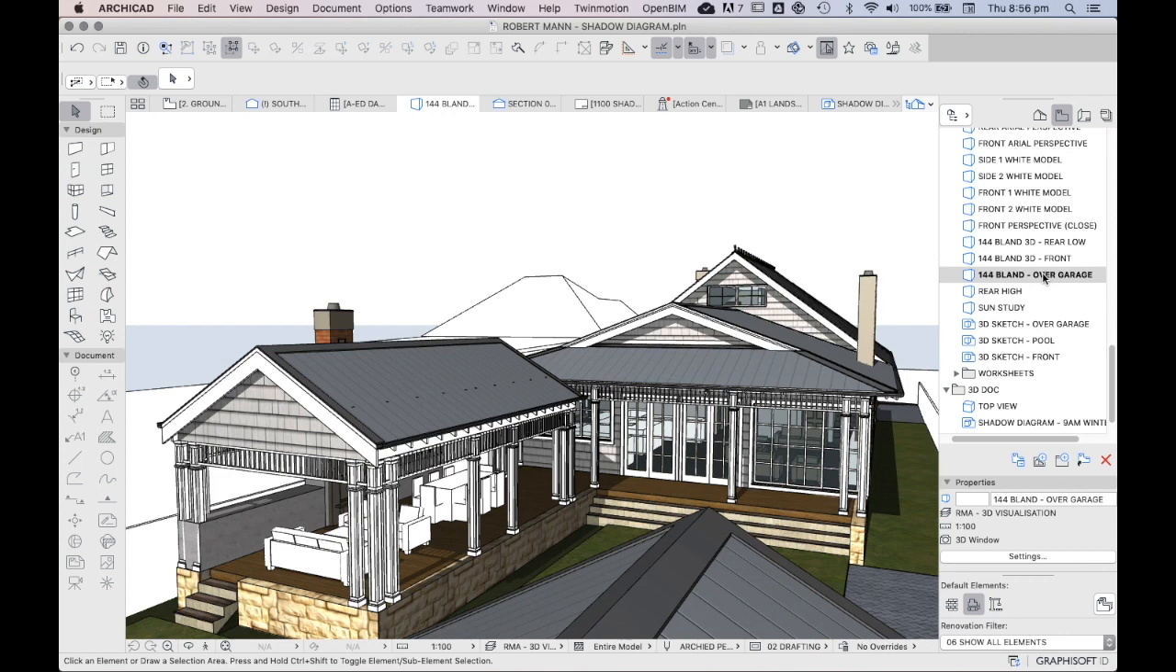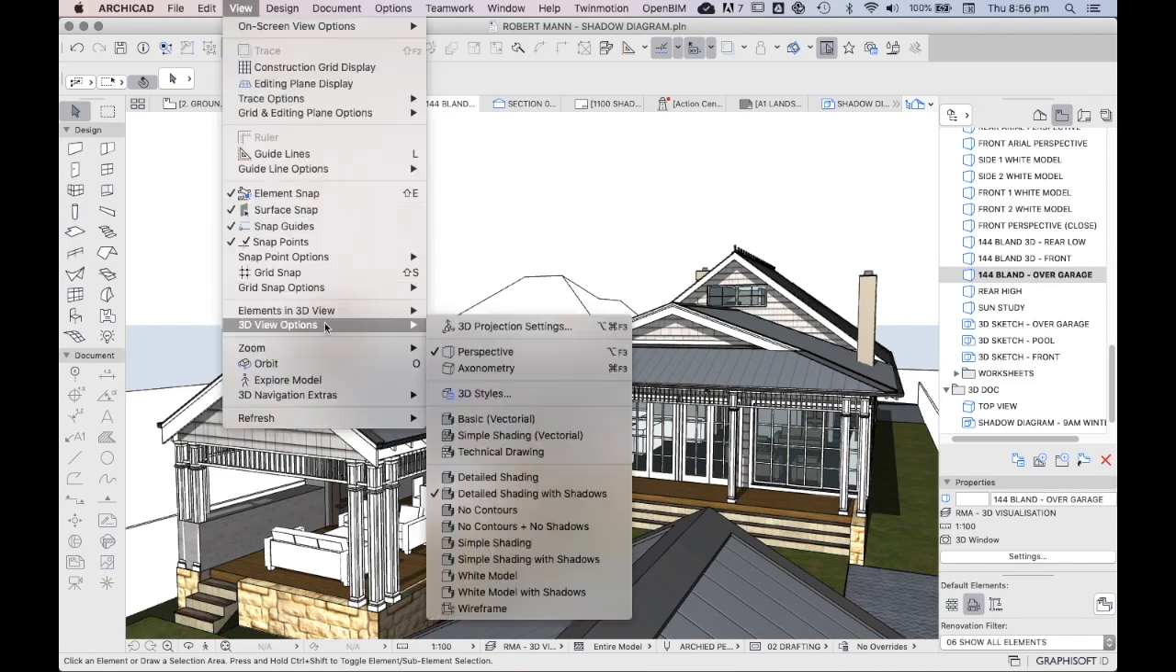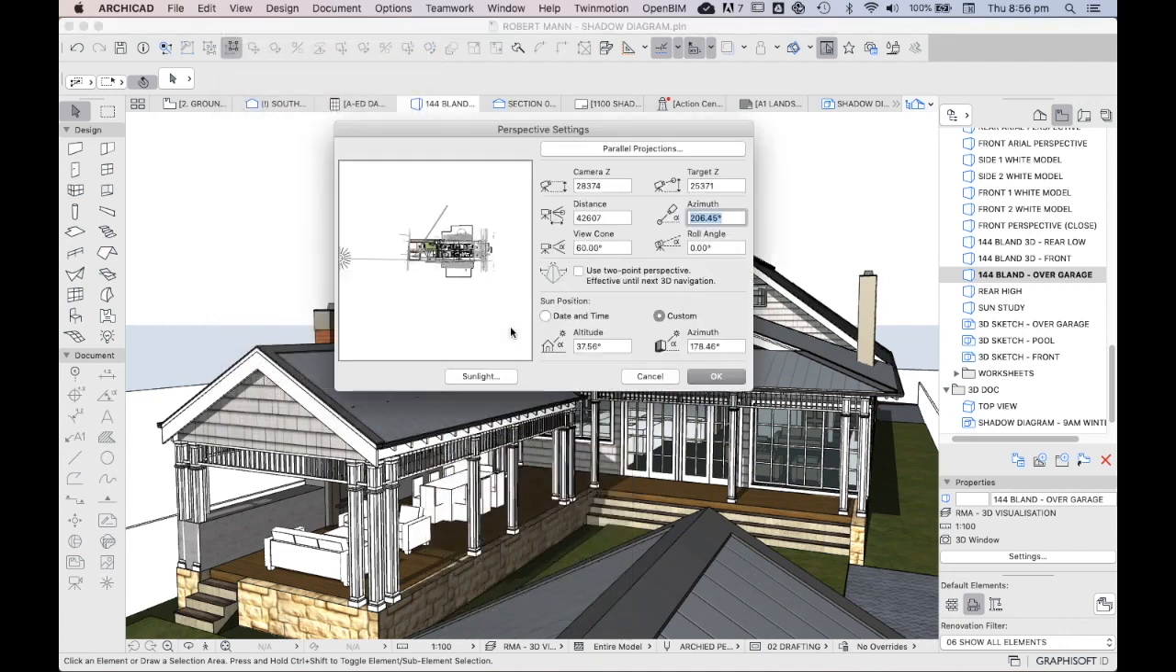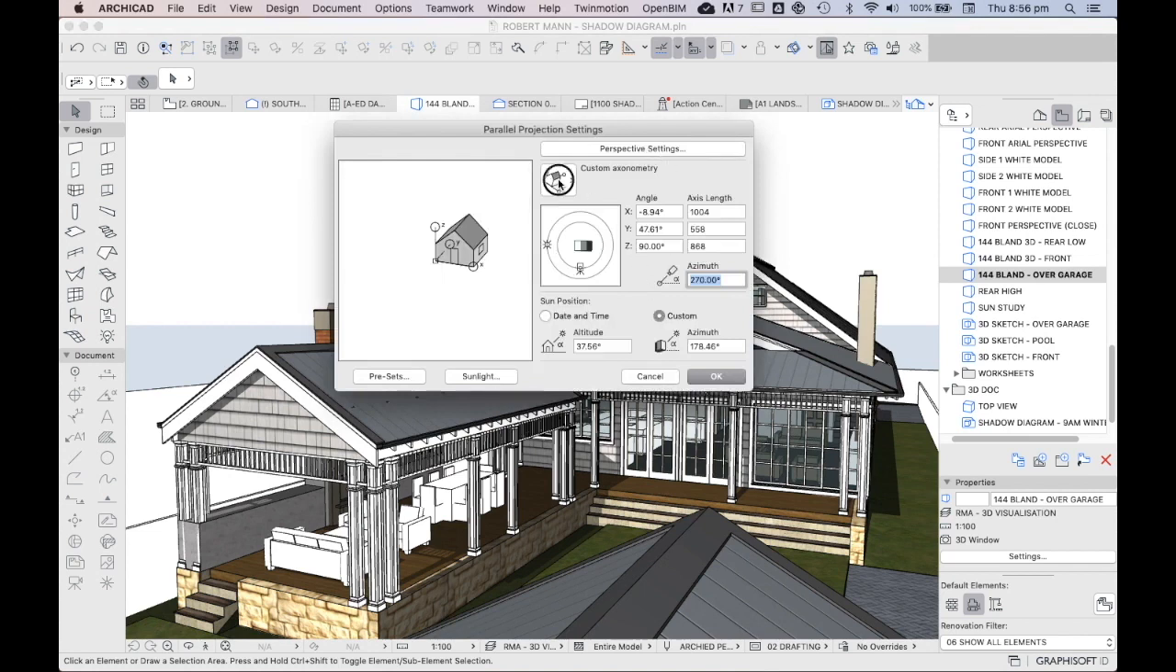in ArchiCAD. First, we need to change our 3D view to the top view. We'll go View, 3D View Options, 3D Projection Settings. We're currently in perspective mode, so let's change this. We're going to choose Top View, and we need to ensure our camera is placed at the bottom of this circle so that our view is in the same orientation as in the plan.